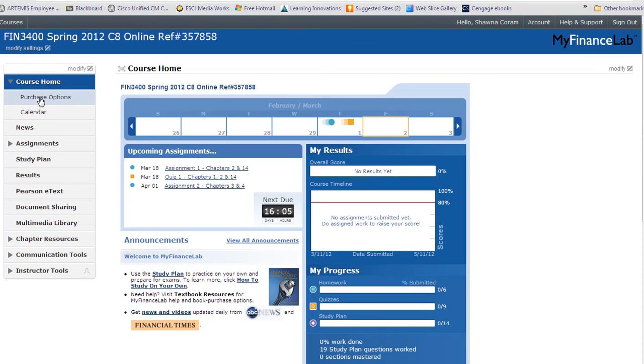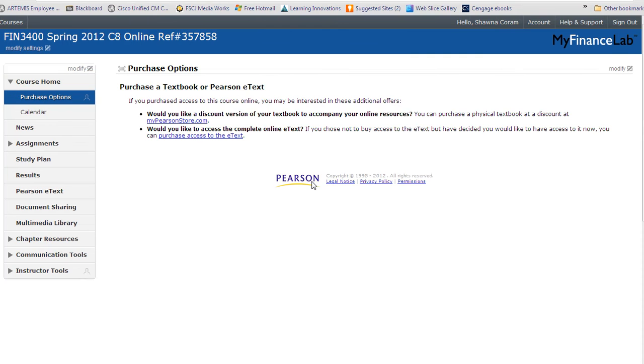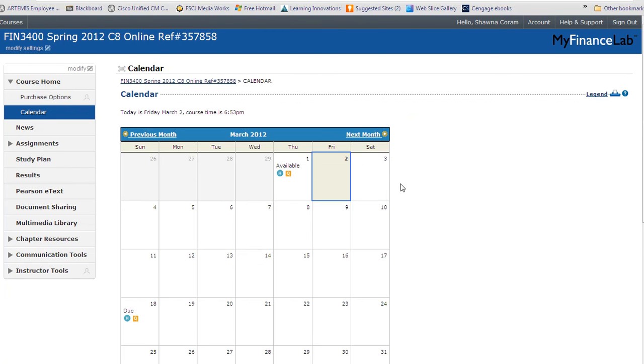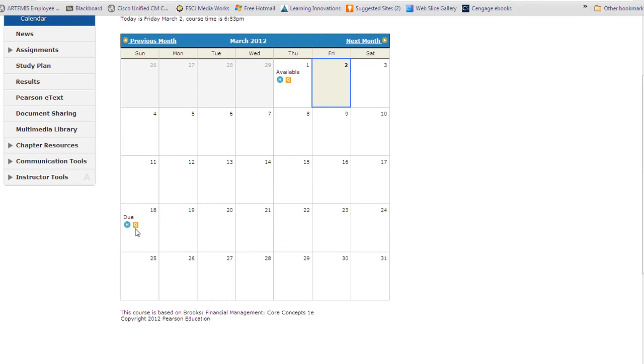Also, here are some purchase options if you want to buy the binder, the three-leaf notebook type book. You can click on that there. Also, here's a calendar feature. This is very helpful. It tells you when things are due. Your first assignment and quiz are going to be due on the 18th.